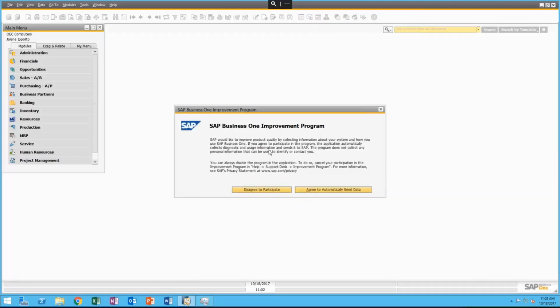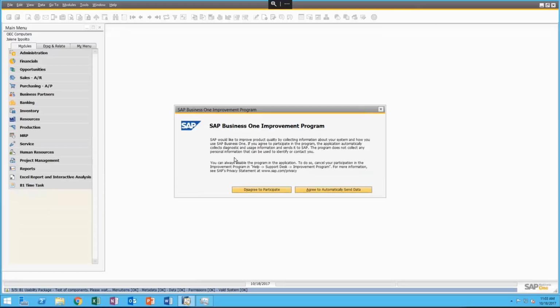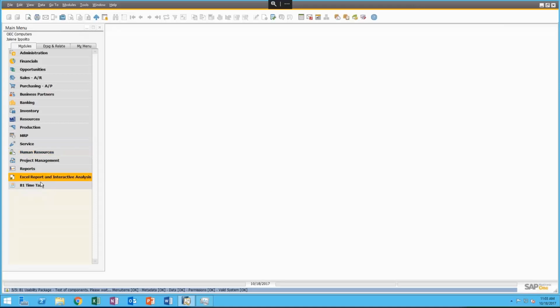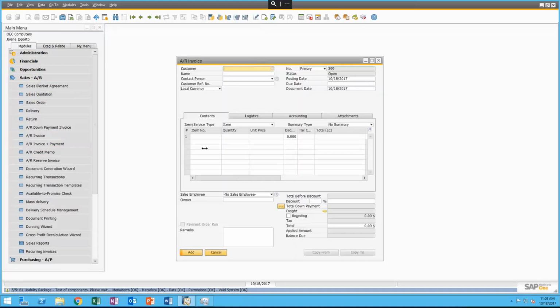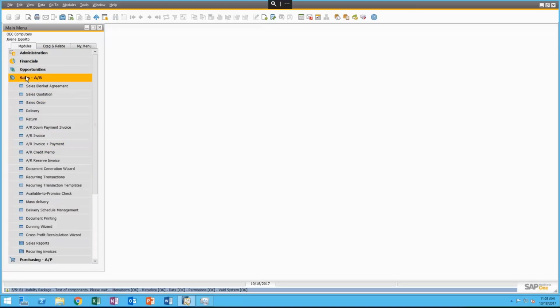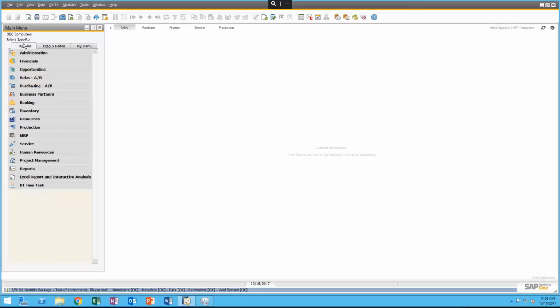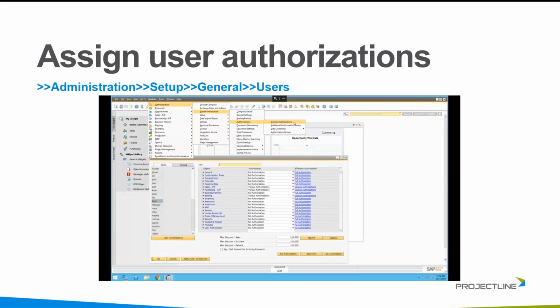Right, and the one thing that happens, of course, when users log in the first time, they usually get a fancy welcome screen like this. We'll just disagree to participate in that program. But if we were to test Jaylene's profile now, and we go ahead and click on that, you can see she's got access to what she needs access to. Okay. All right, so that's pretty much it for the webinar content.